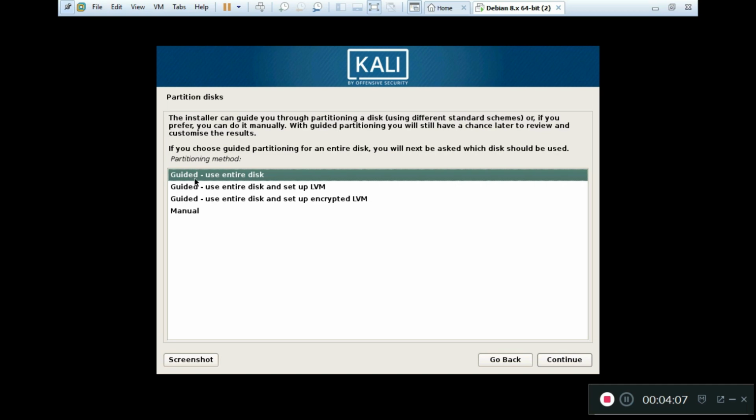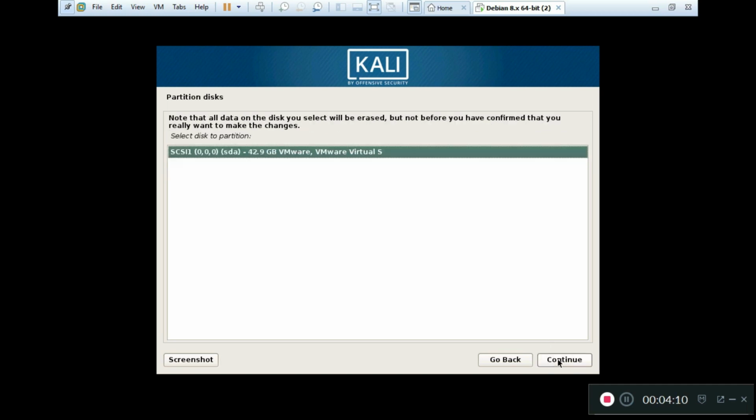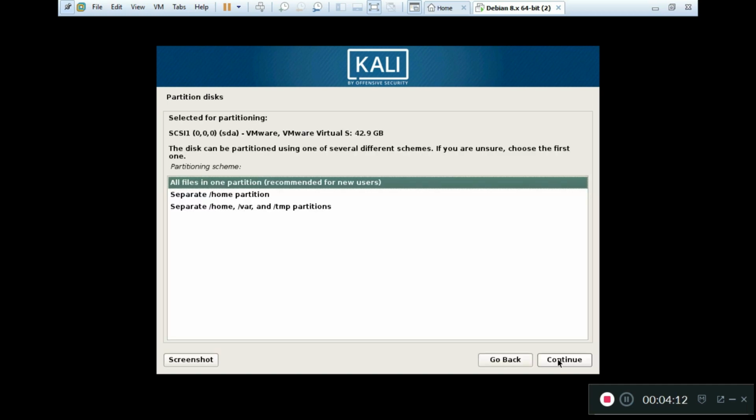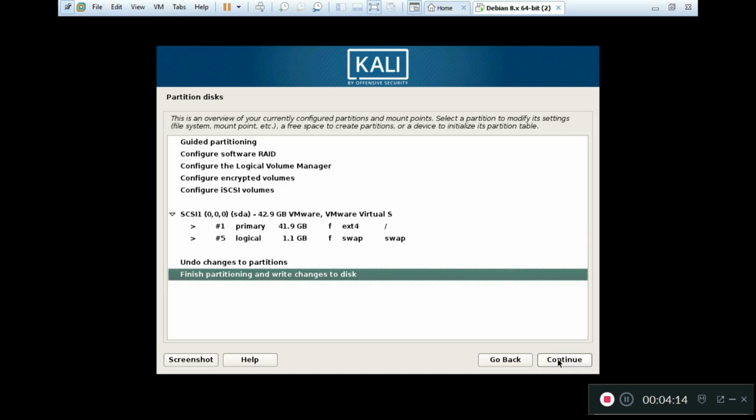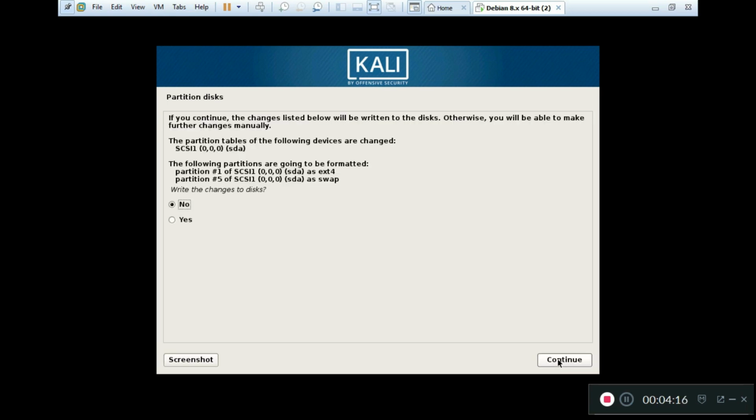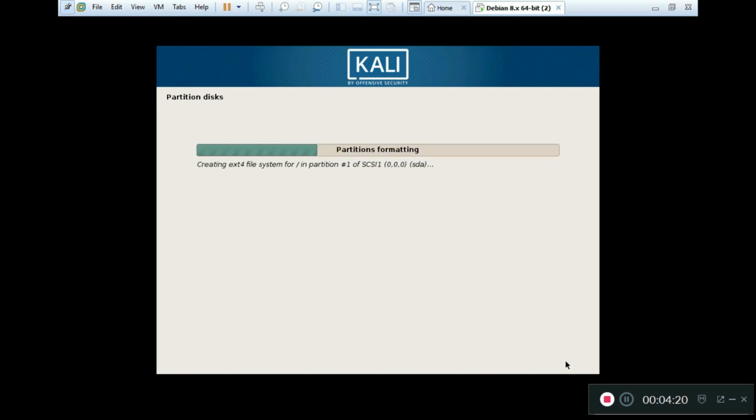Click guided, use entire disk. Finish partitioning and then click here. Then continue the setup. Now installation has been started. I am fast forwarding the video.